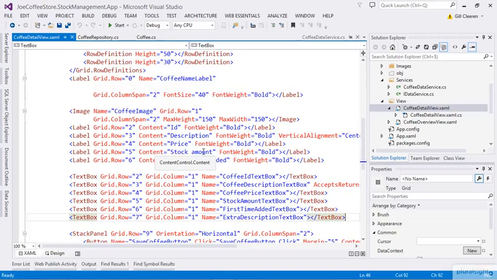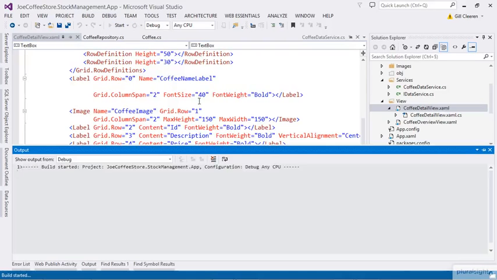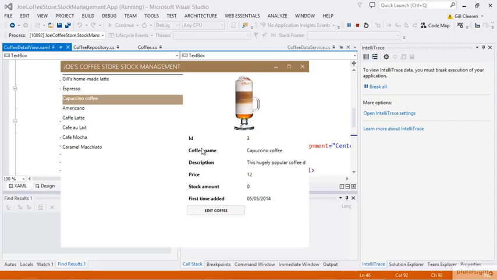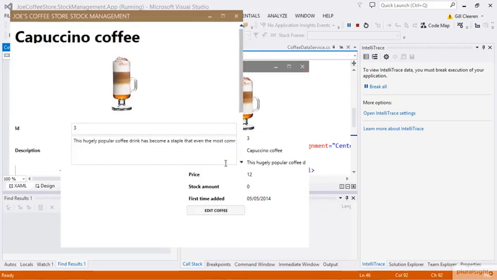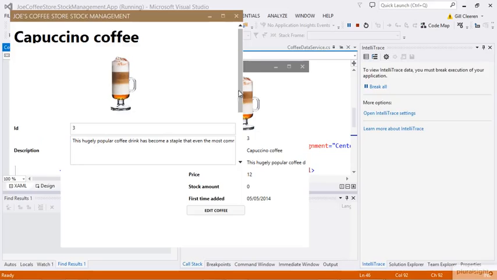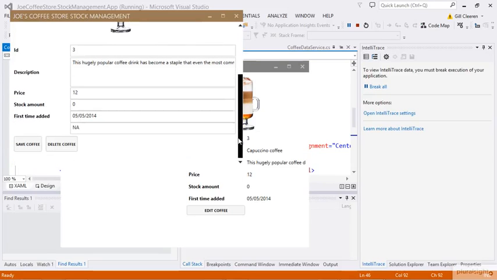To refresh your memory, let me quickly show you what this looks like when we execute the application. So when I click on the Edit Coffee button here, this is that detail view with the label here and a couple of labels and text boxes, which, like I said, are not using any data binding functionality at this point. So let's change that.